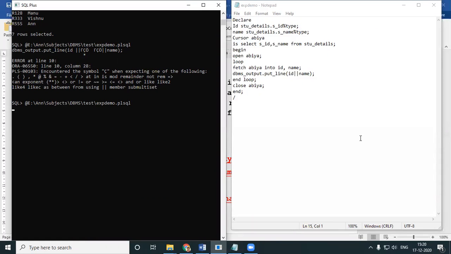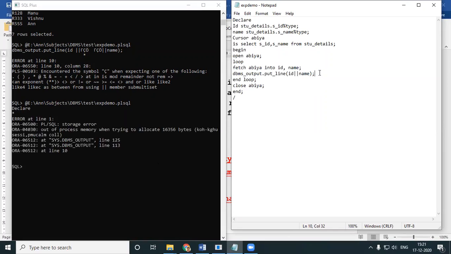This is an error which many of us will encounter when you work with explicit cursors. You hit enter and nothing is going to happen over here. Why? It is because your loop has gone into an infinite loop. It is going on executing. Very simple. When does a loop go infinite? It goes infinite when it has no ending condition.